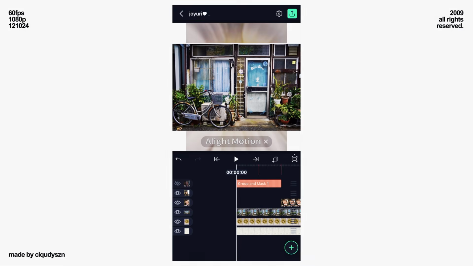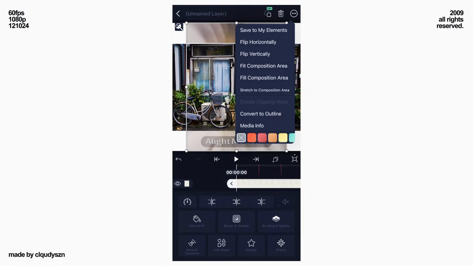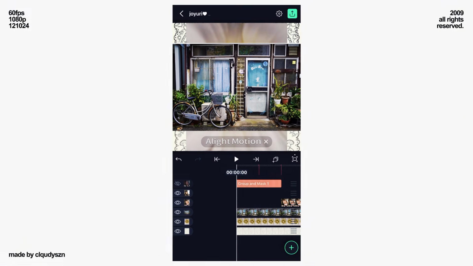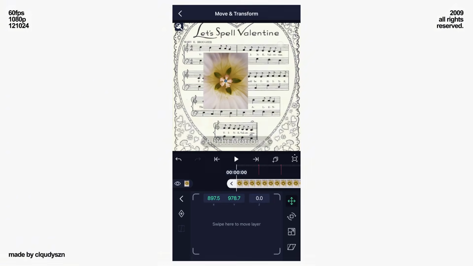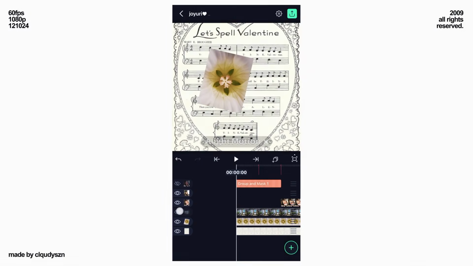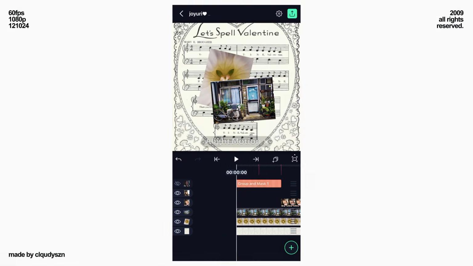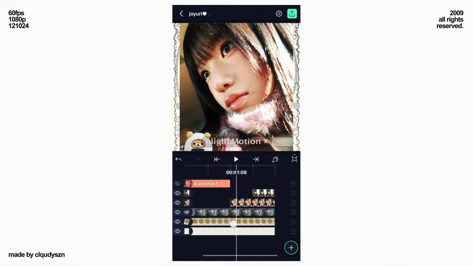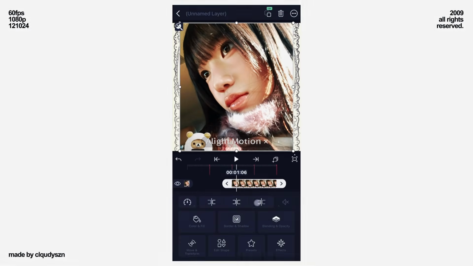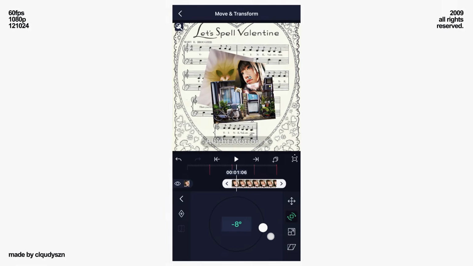Now hide the group and go to the notes. Click on the 3 dots and click Fill Composition Area. And now adjust these 2 layers. And then adjust the other 2 photos of the actual person you're editing.